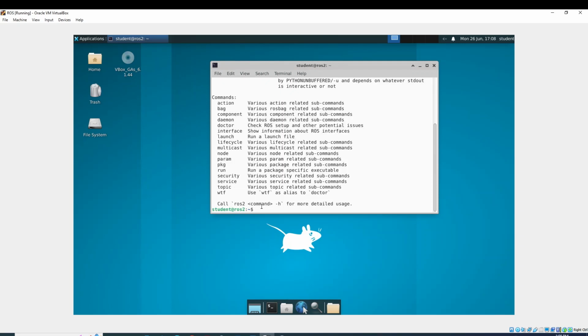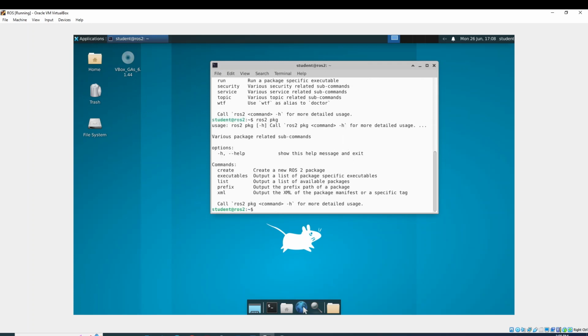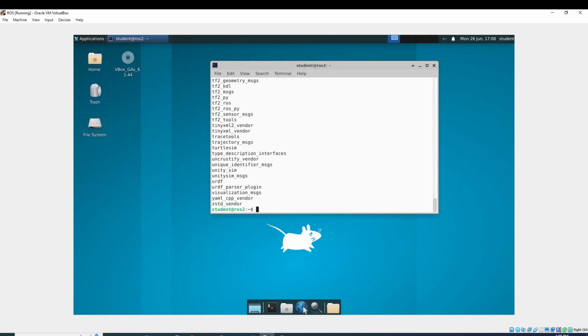One that's interesting is ros2 pkg. You see there's a couple of different options. I can look up a package and I can look up the executables within a package. So ros2 pkg list. You'll see that there's a couple here. So let's look at unity_sim. This is one that I wrote, which we'll be using later.